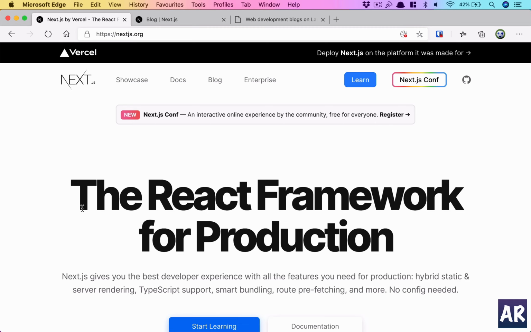Hello friends, in this series we are going to look at Next.js and specifically the new feature which is available with the latest versions, which is static site generation. So if you have experience working with Gatsby, I think you already know what static site generation is.